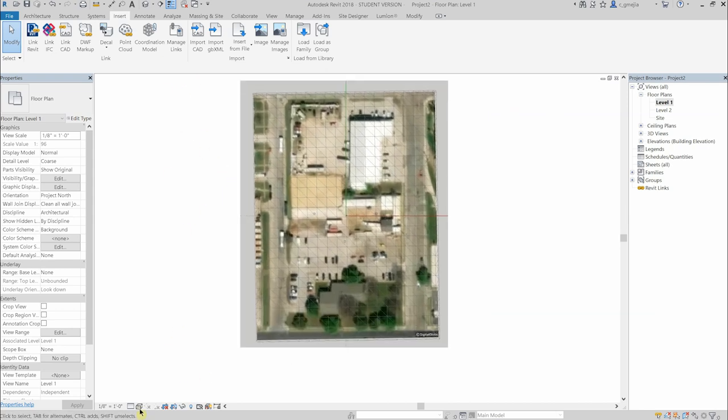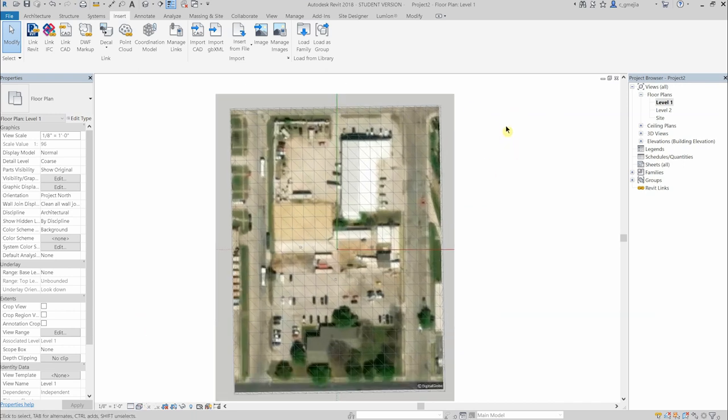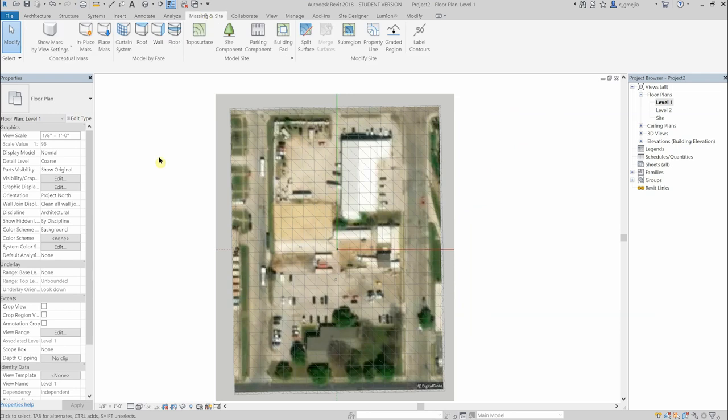So there you have it. You have an imported site you can use as reference when designing and modeling your building in Revit. Now, if we go back to the massing and site tab, we can see there are certain elements we can still add or modify with our site.